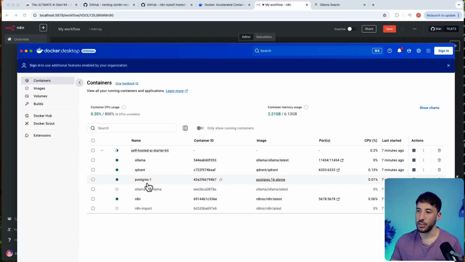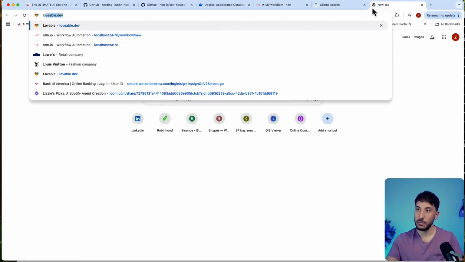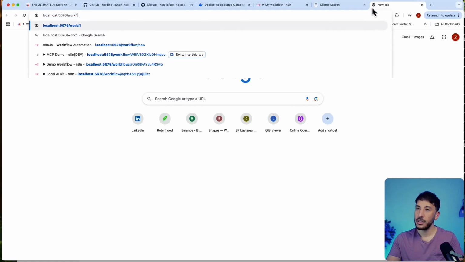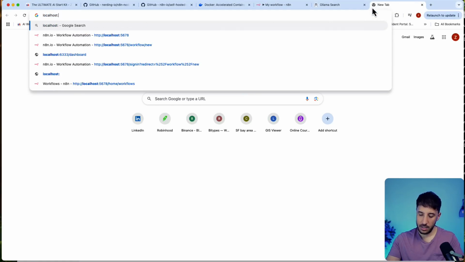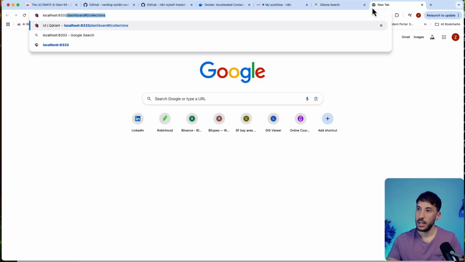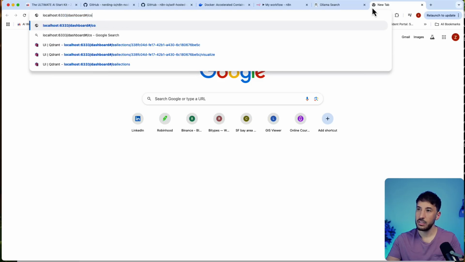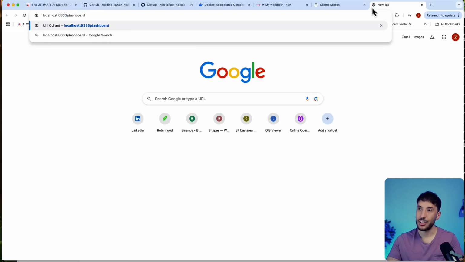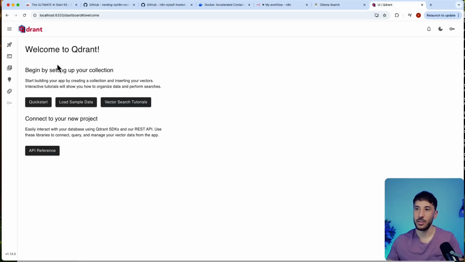Part of the AI starter kit is that you have access to Qdrant vector database, and right now it's going to be in port 6333. The way to check that is to go to localhost 6333/dashboard. If I click on that, there you go. It says welcome to Qdrant. Remember, I don't have to log in, I don't have to do anything. All I had to do is go to the localhost and it pulls up my Qdrant.